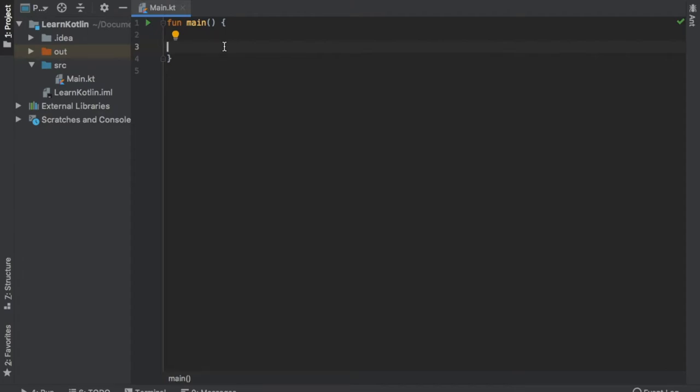All right, so in the last video, we went over the scope functions of let, run, and also. And in this video, we will continue with that, and we will be going over apply and with. So let's get started immediately by creating an example of apply. To do this, we are first going to have to create a class.